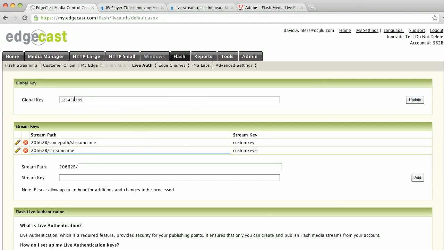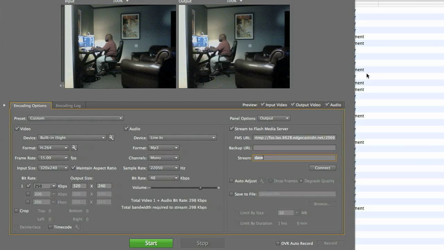So right now, I'm going to lift out the global key that I've defined here and type that in after the stream name. Now the next step here is to add a question mark and then type in your global key. No spaces: stream name, the question mark, and your authorization key, and then click connect. As you can see here, we've successfully connected.